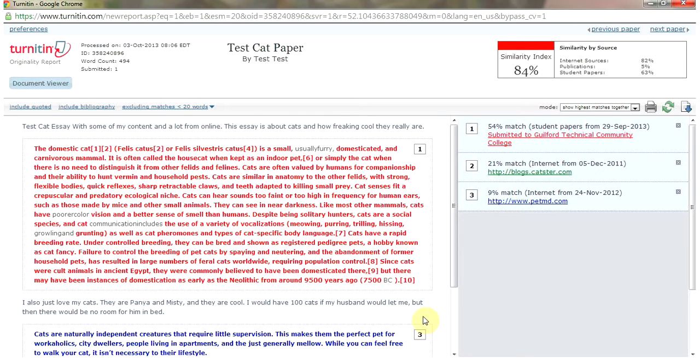It's really going to be a good way for you to discover if you're doing a good job paraphrasing or if it sounds a little bit too similar to what the source has said. I hope that helps. It's a short introduction in how to use Turnitin.